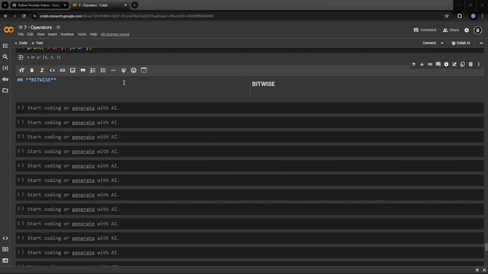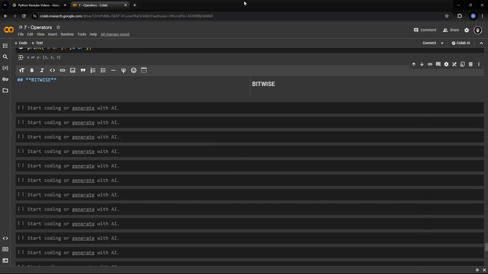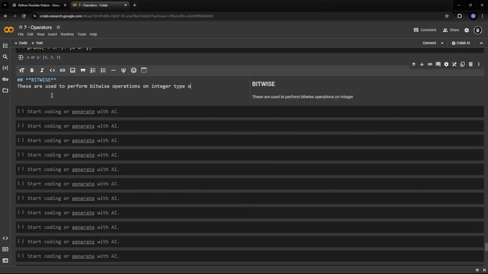Hey guys, today we'll try to understand bitwise operators. When I'm talking about bitwise operators, these are normally used to perform bitwise operations on integer type objects. Let's be very specific: integer type objects.